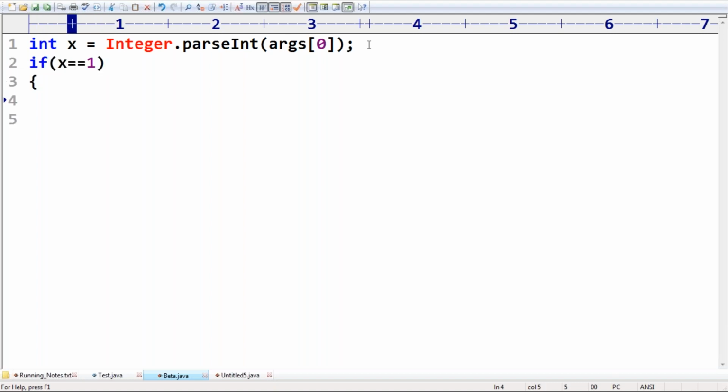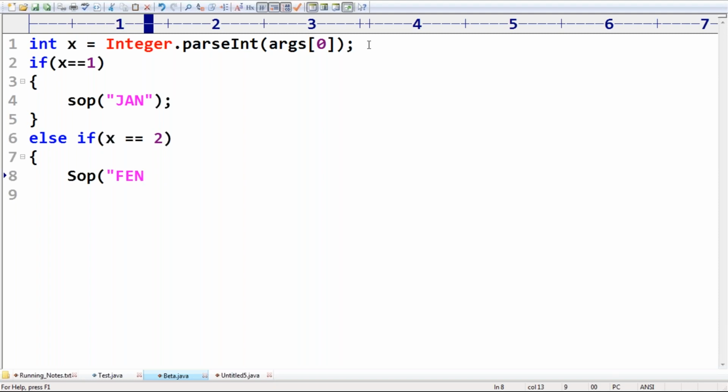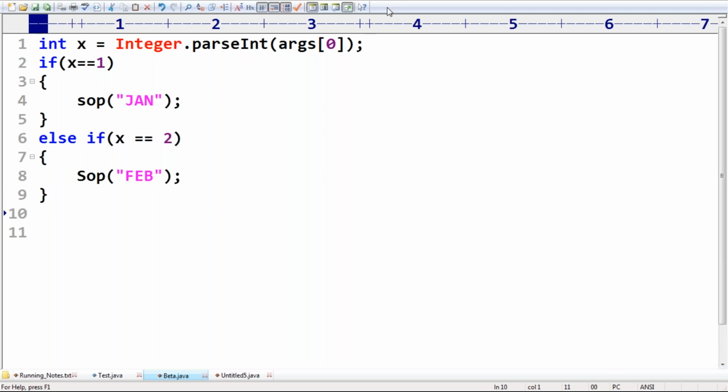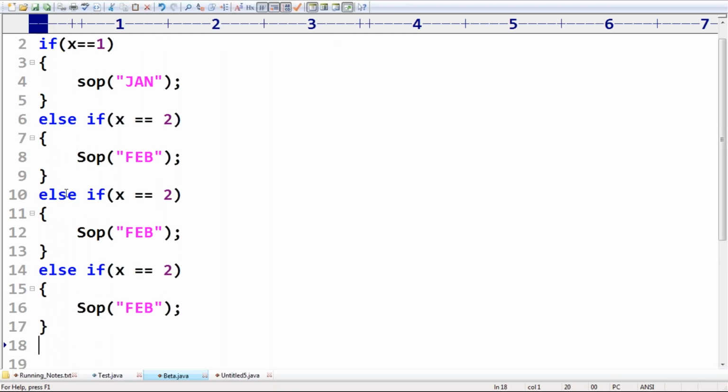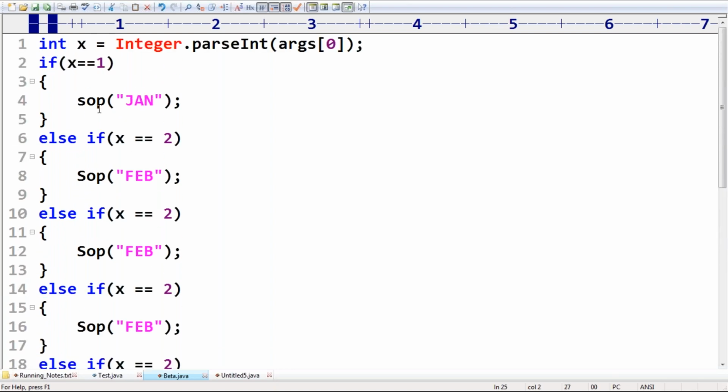If x is equal to 1, then automatically print System.out.println, this is John, something like that I'm trying to take. Next, else if x is equal to 2, System.out.println, okay, just Pep, like this I'm trying to take, sir. Next, again else if, like multiple times we need to take.